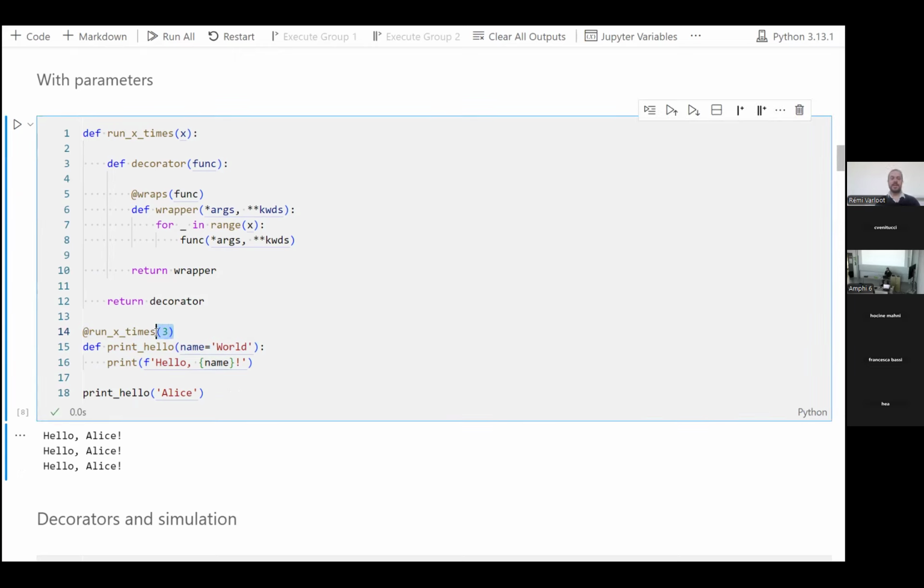So what I need is I need run x times to be a function which takes a parameter and which returns a decorator, which will then be applied to print hello. So run x times takes a parameter, defines a decorator which it is going to return, and that decorator takes the function and wraps it, and just loops over the function a number of times.